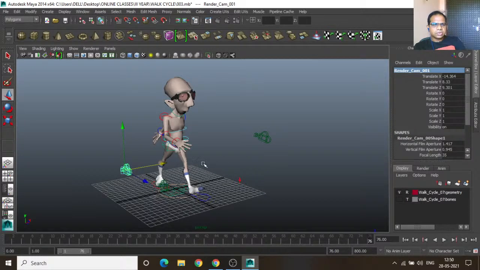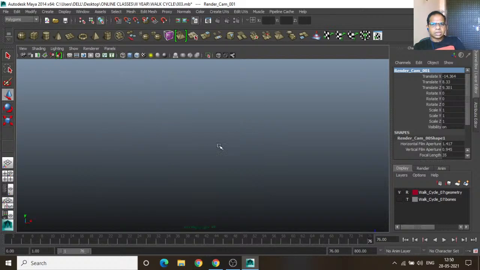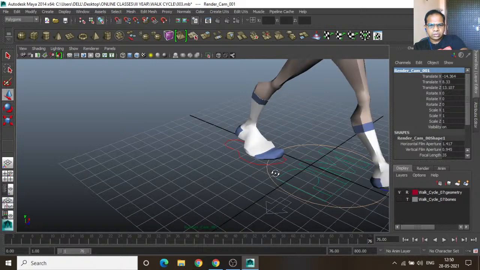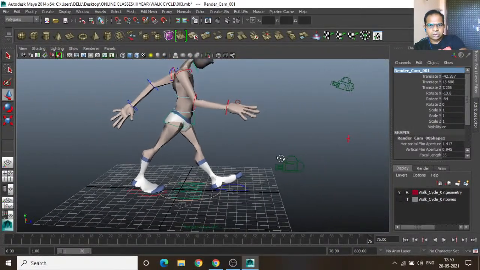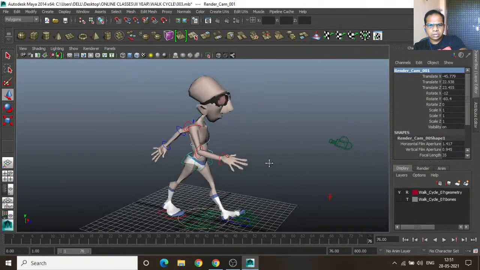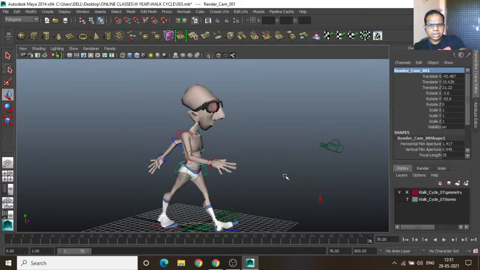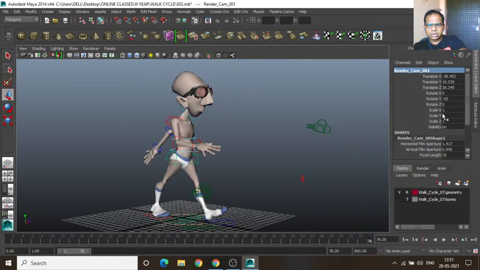Now we must look through this camera. Panels, look through selected. Now this camera shows like this only because it is not pointing at our character. Now we have to rotate our camera and keep proper distance and proper angle.